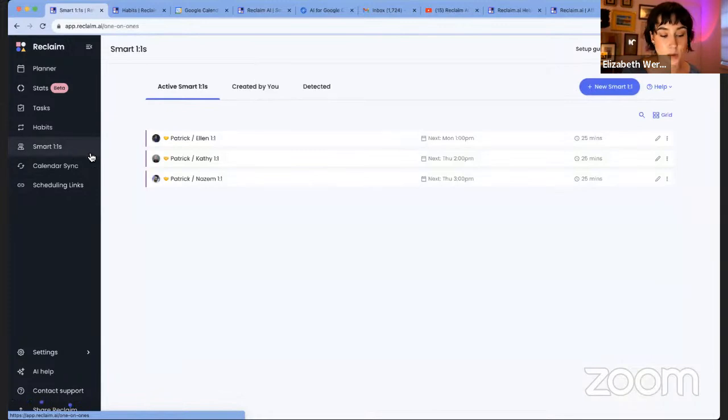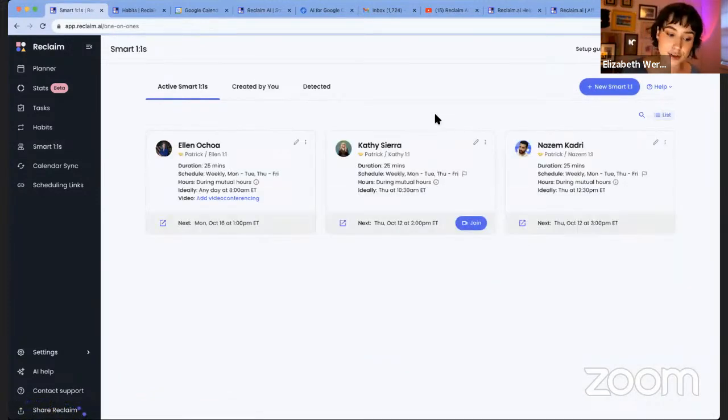The first one is Smart One-on-Ones, which is a great way to optimize your one-on-one meetings, especially if you're a busy manager who's juggling a lot of one-on-one meetings every week. You know that it can be a huge time sink to not only find the time to meet with someone with two busy calendars, but to reschedule it and cancel it if something else comes up. It just ends up being a huge time sink, and Reclaim optimizes this process again by automating the scheduling and finding the best time to connect on both people's busy calendars.